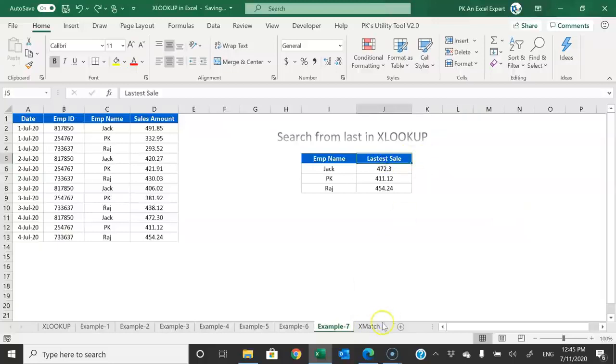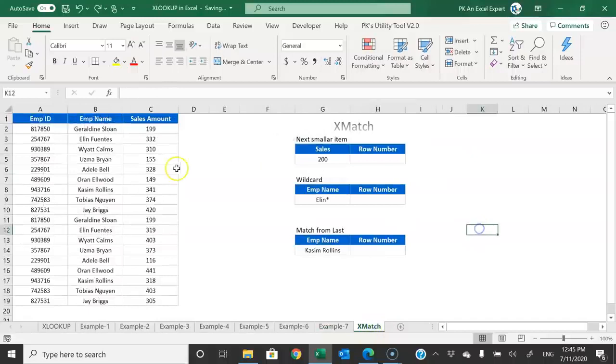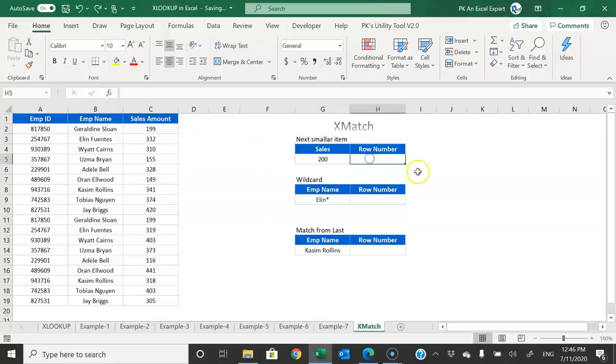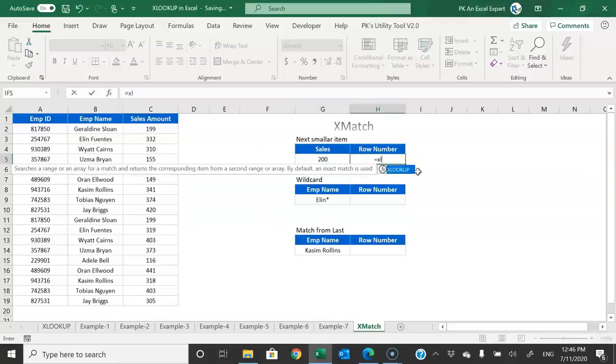Now I will tell you how you can use the XMatch. XMatch is almost the same function as XLOOKUP. The only difference is it will return the row number or the column number, whatever you want to match, like the match function. So let me give you a few examples here. Let's say we want to get the exact match or the next smaller item. So let's say we want to get the row number wherein sale is 200 or less than 200. So let's use XMatch here.